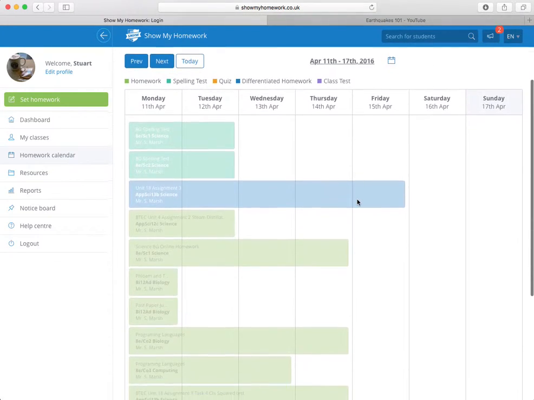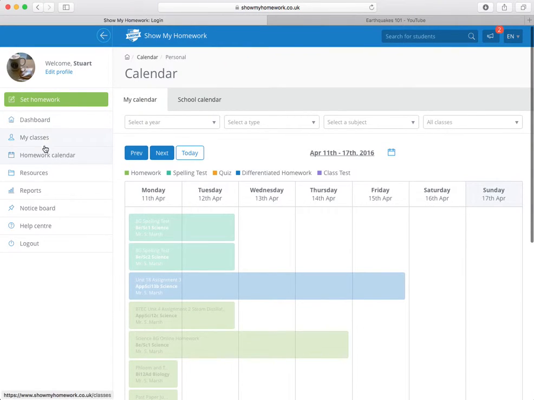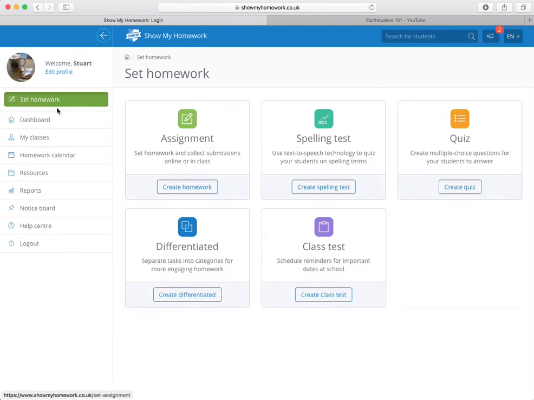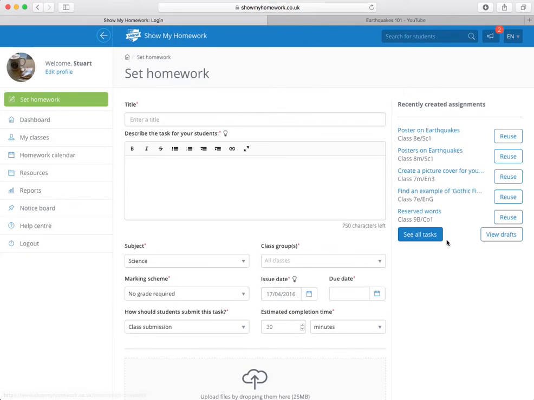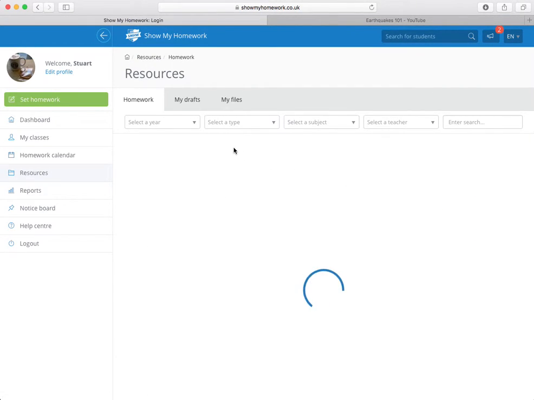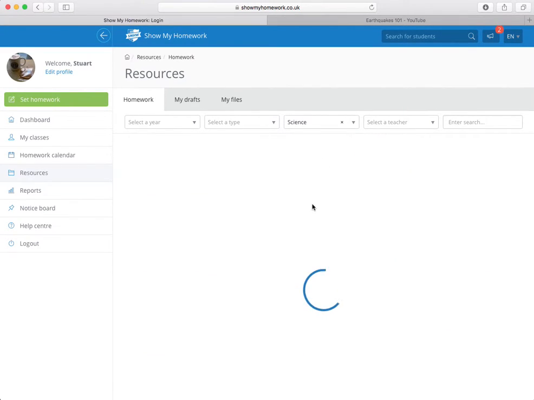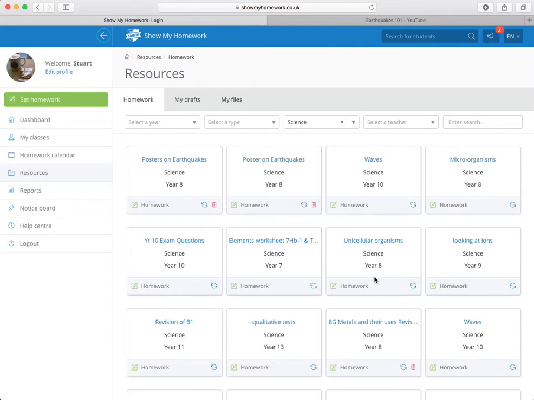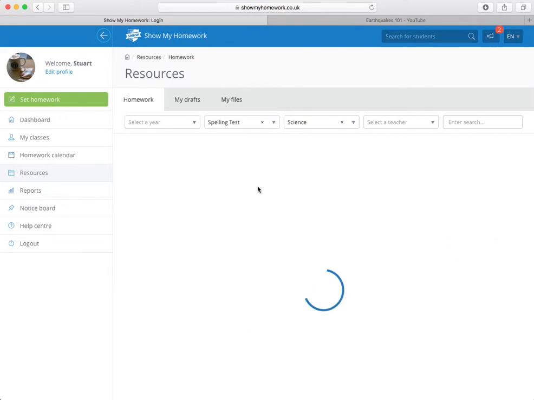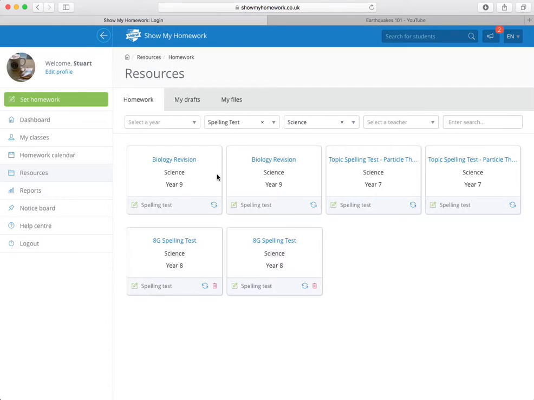I can even go through the process again. I can click on set homework, create homework, see all tasks, and instead of by teacher I could find all the homeworks that have been set by the entire science department. Which are here, or I can even select by type, which will either be assignment or spelling test. So I can say, let's see what spelling test has been set, and you can see them here.